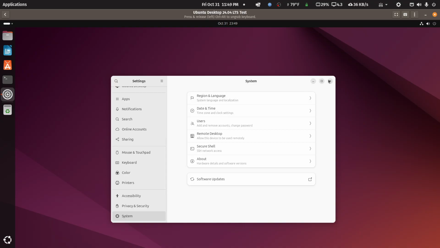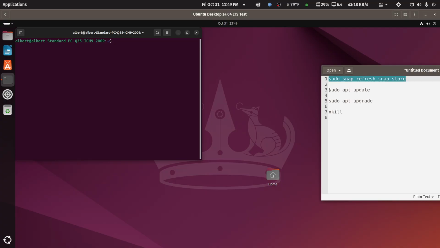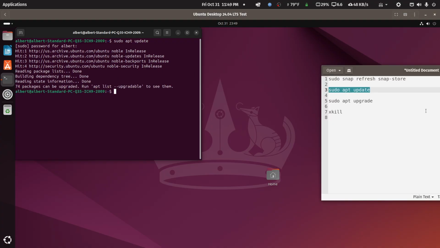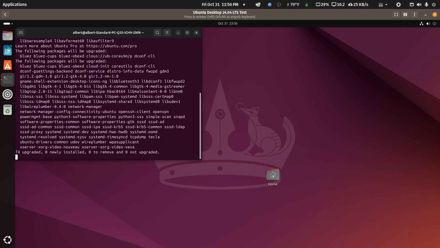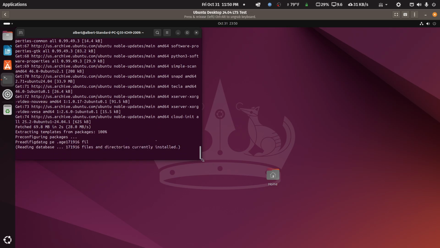So if you don't want to do them like that, you can go back to terminal and it's sudo apt update. Right click, paste, enter, password, enter again, and then get sudo apt upgrade copied. And you could type sudo apt list --upgradable to see what's going on. I'm going to just upgrade everything, hit Y for yes, and this will quickly run through the updates.